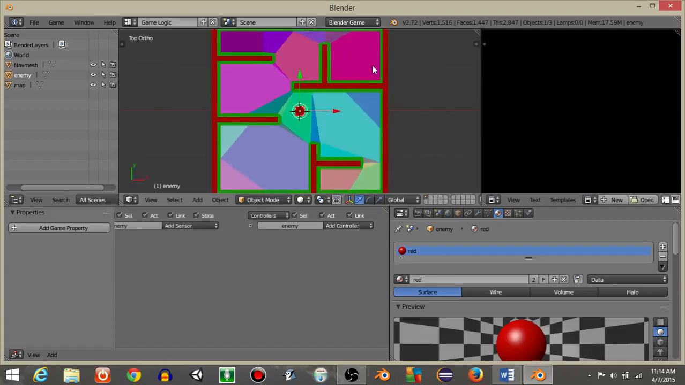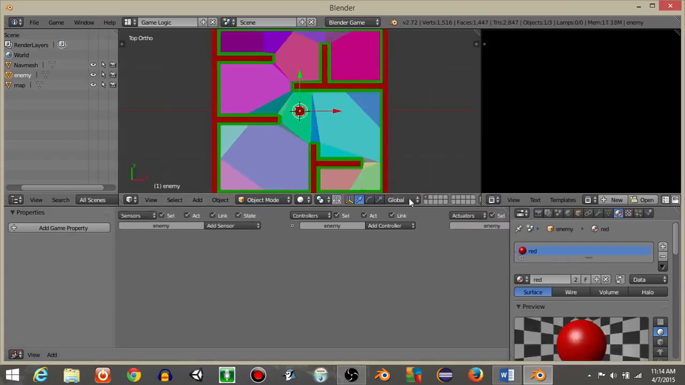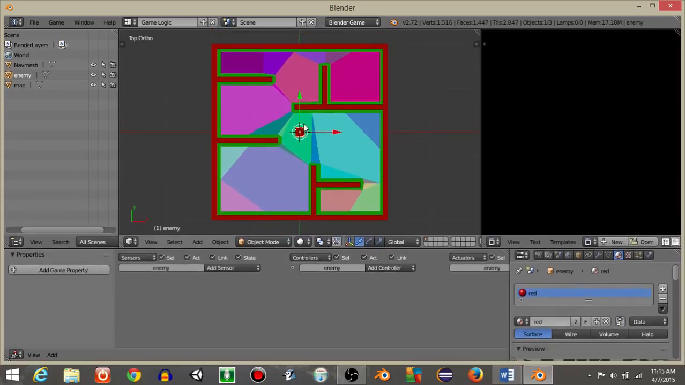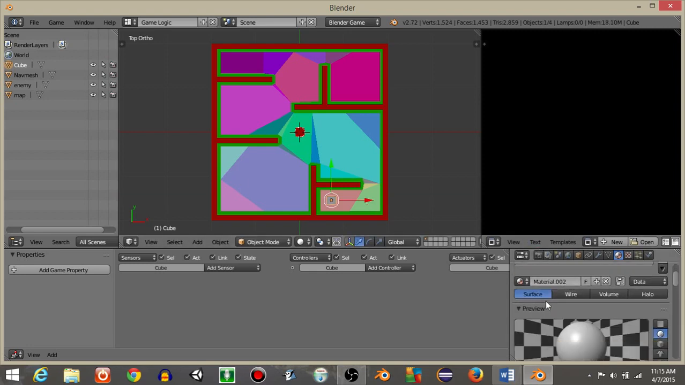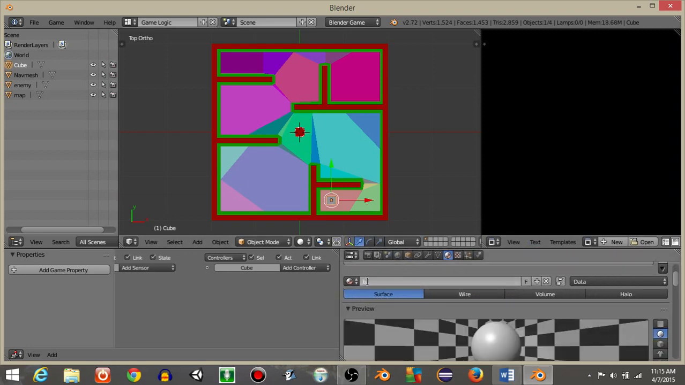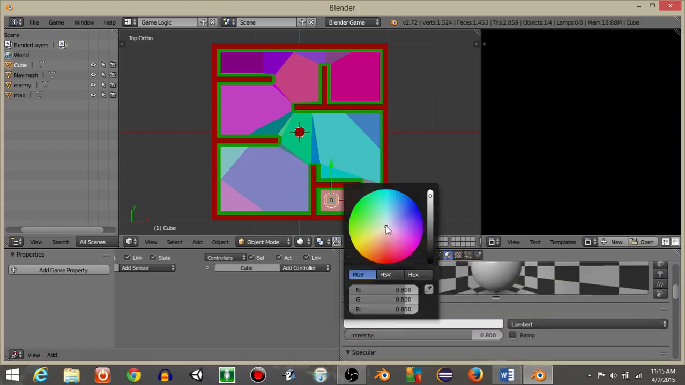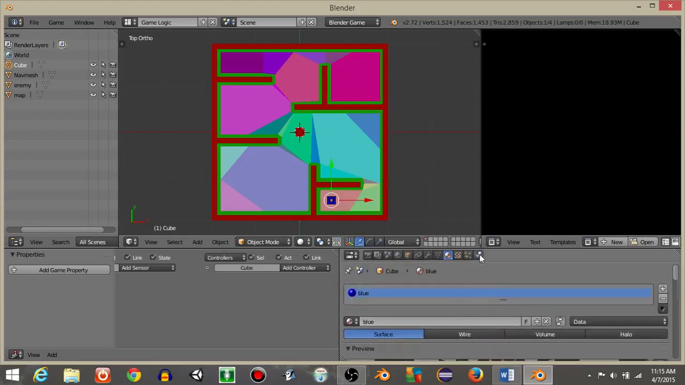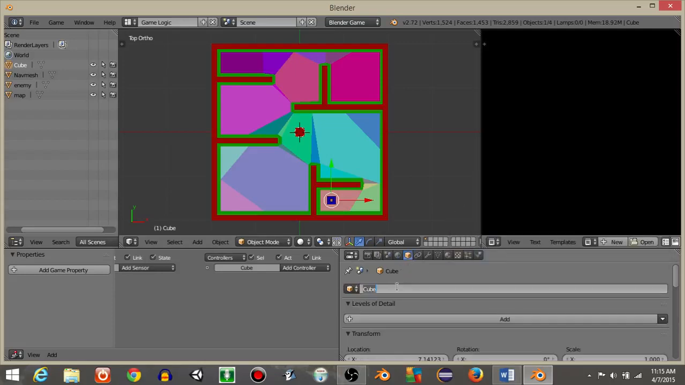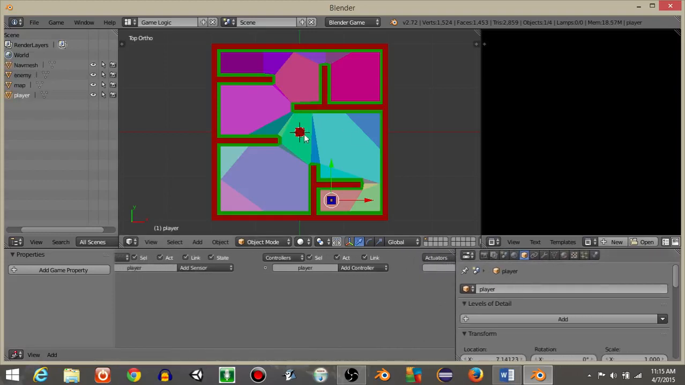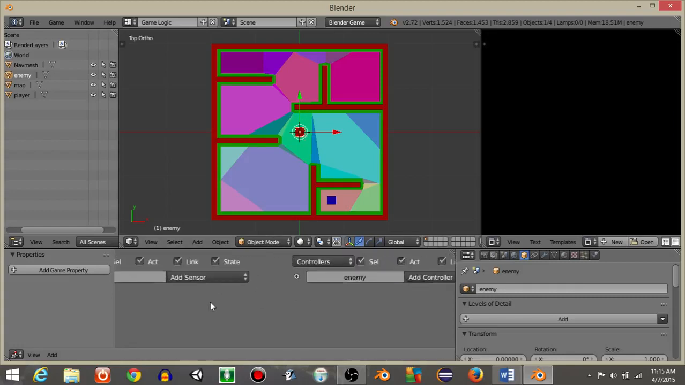But what we want this to do is actually track to another object in the game. So what I'm going to do is let's just make our player object really quick. We're doing spacebar and then add a cube. This cube we're going to drag over to this corner over here. The material for our cube will be called blue, and our player will be blue. So just like that. For the physics tab, let's change it from static to character and click actor. And I'll rename this cube as player.